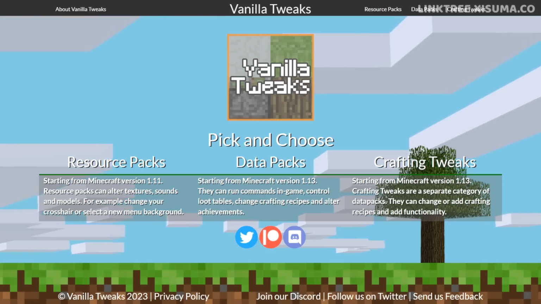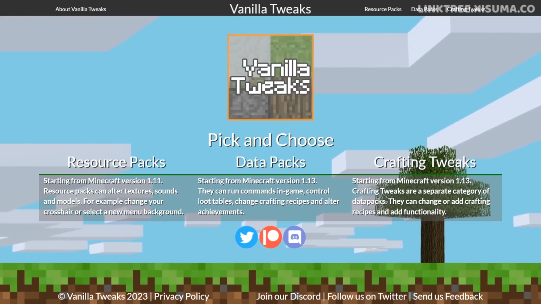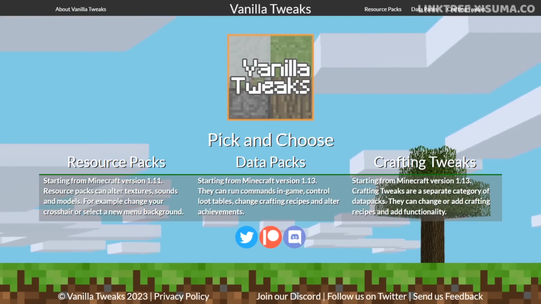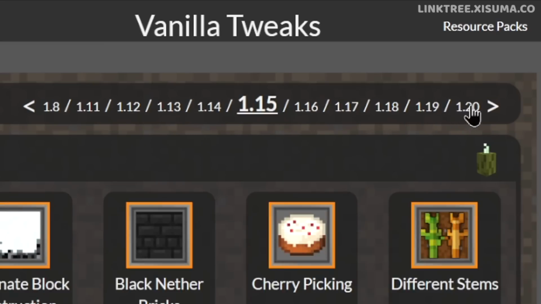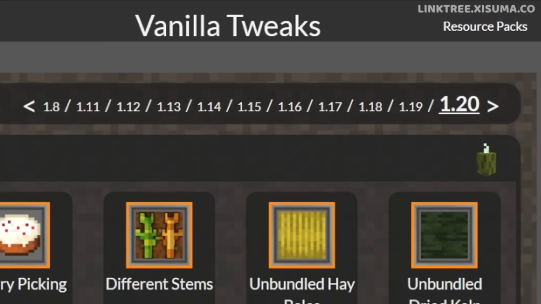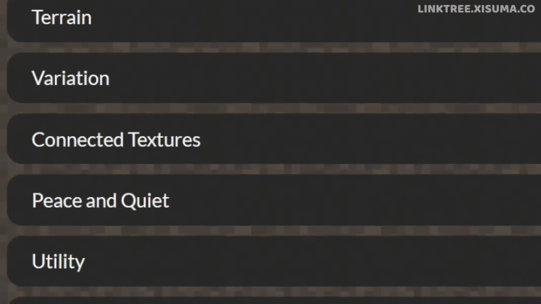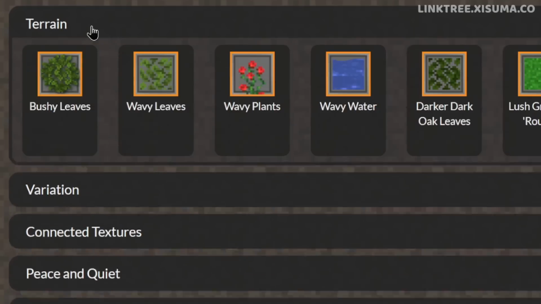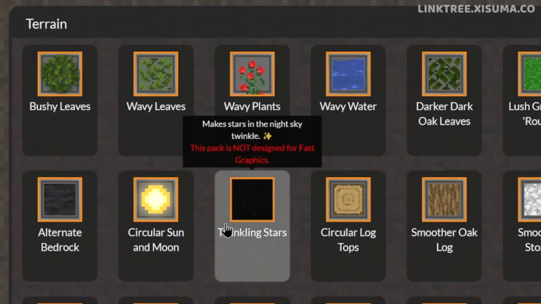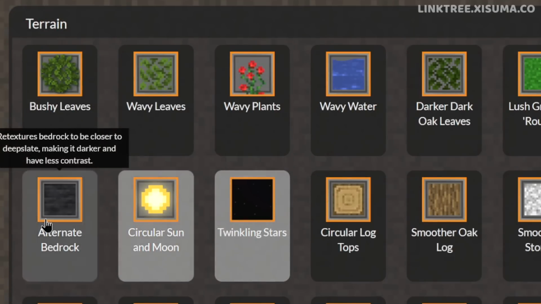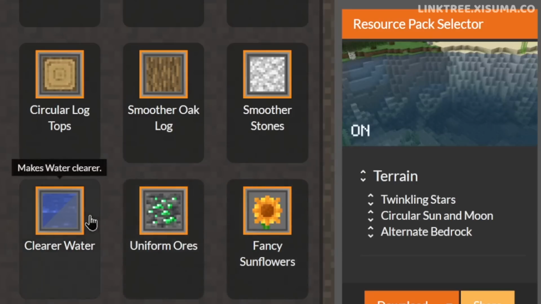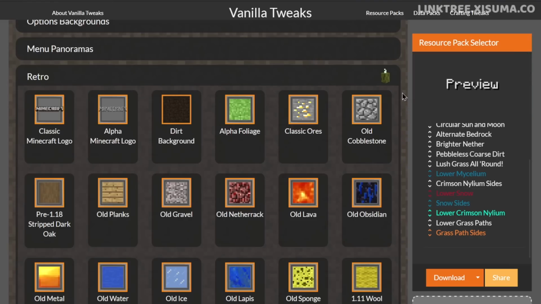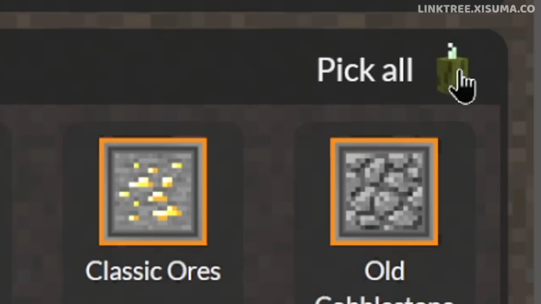So Vanilla Tweaks is a website that you can interact with, and we'll start this video off with a quick tutorial. At the top of the resource pack picker you can select which version of Minecraft you would like to select your tweaks for. These tweaks are all split into different categories. When you open one up you can then start to make a selection from the different packs. When hovering over a pack, you'll see a preview of what it does on the side. If you wanted to select everything inside of a single category, then you got the pickle button here.